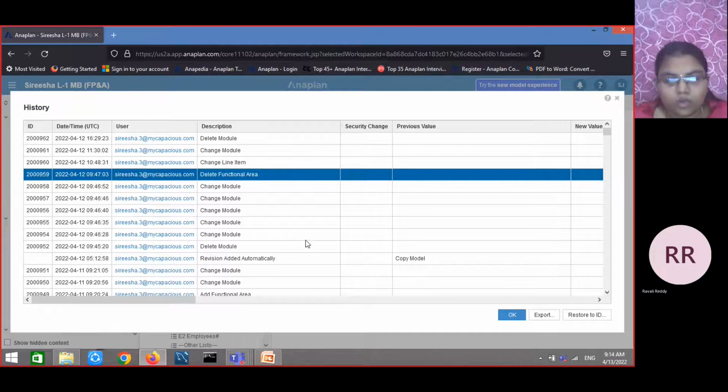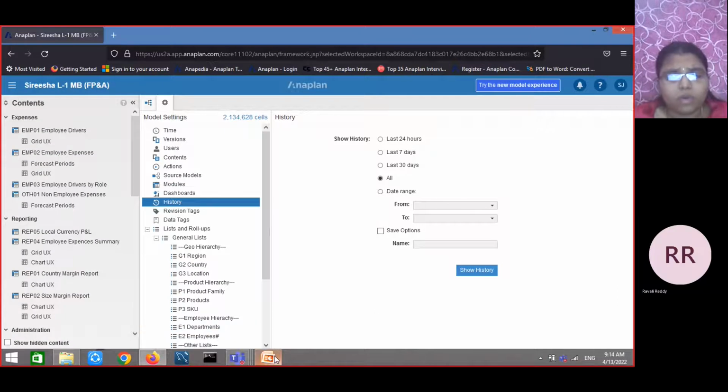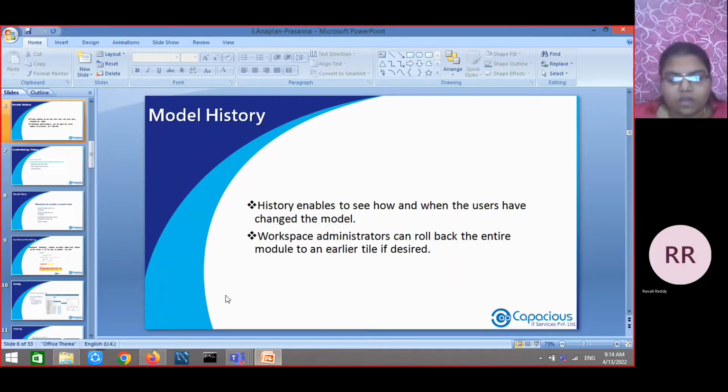Okay. If we want to export this file, we can click on export, and we can export all of this into our workspace or our laptop. Now I'm clicking OK. This is about module history, or model history.